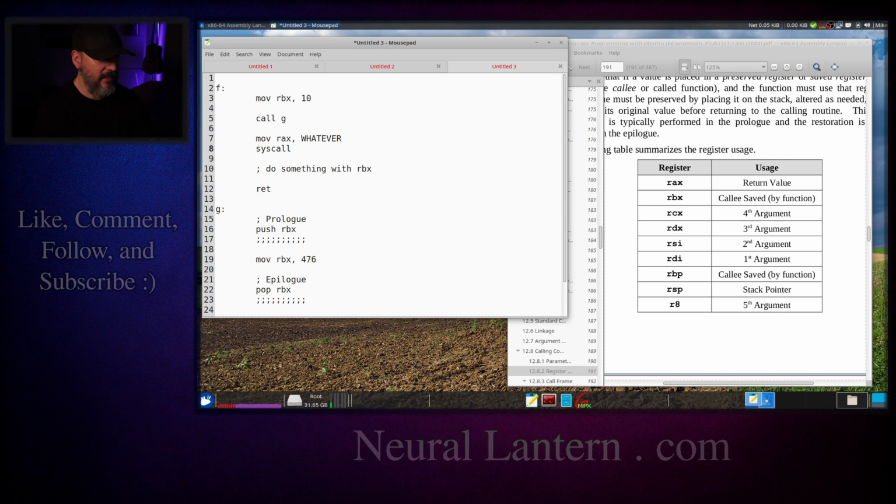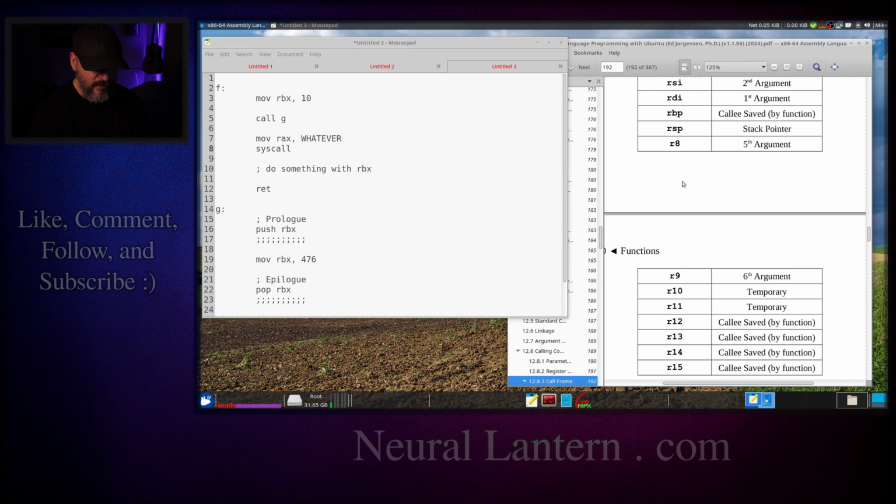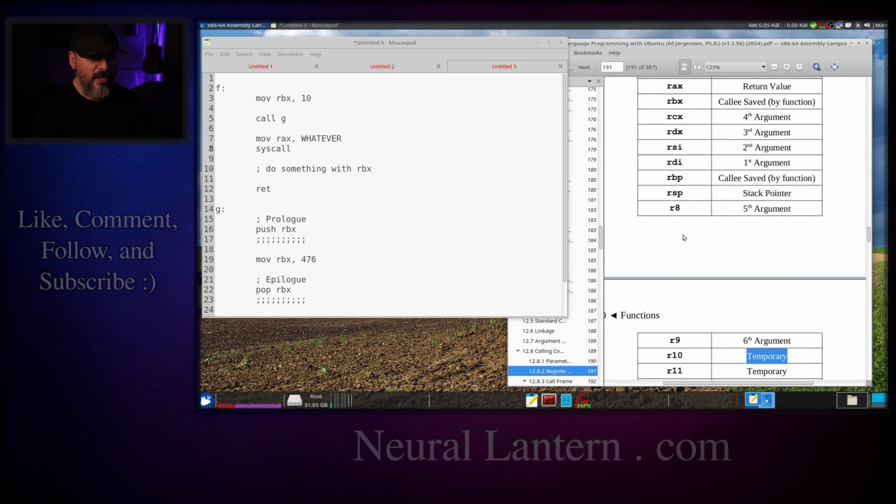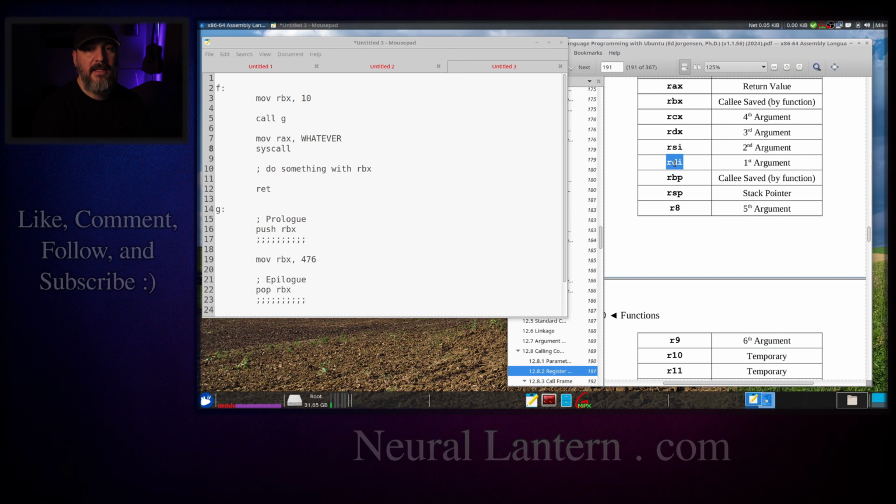It also means that some of these registers, let me go down a little bit here, like this R10, the temporary register, and also RDI, if you decided to use that in the body of your program, which you're allowed to, are not designated as Callee saved, which means a system call could actually ruin the value of those registers.